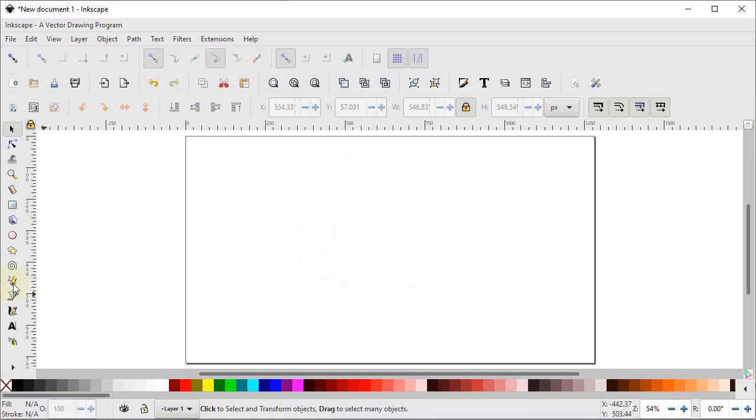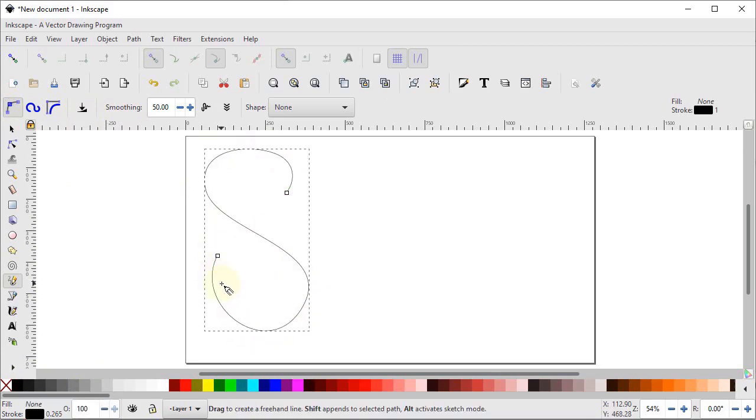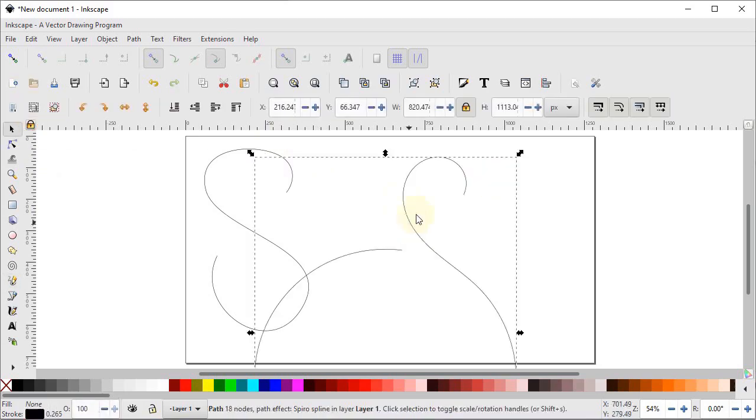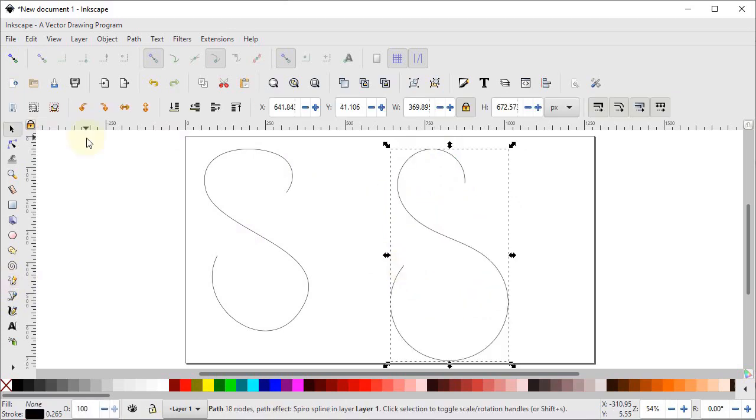Now the next tool is the pencil tool, which is a very important tool in Inkscape. Select the pencil tool and from here select this create regular Bezier path. Now hold down the left mouse button and drag the mouse in a direction like you are trying to draw a shape like S, and you can see that a smooth shape is drawn. And to draw smoother shapes, simply select this create spiro path. Again, hold down the left mouse button and drag the mouse in a direction like you are trying to draw a shape like S, and you can see that a perfect shape is drawn. Now select both of these shapes and press delete on the keyboard.